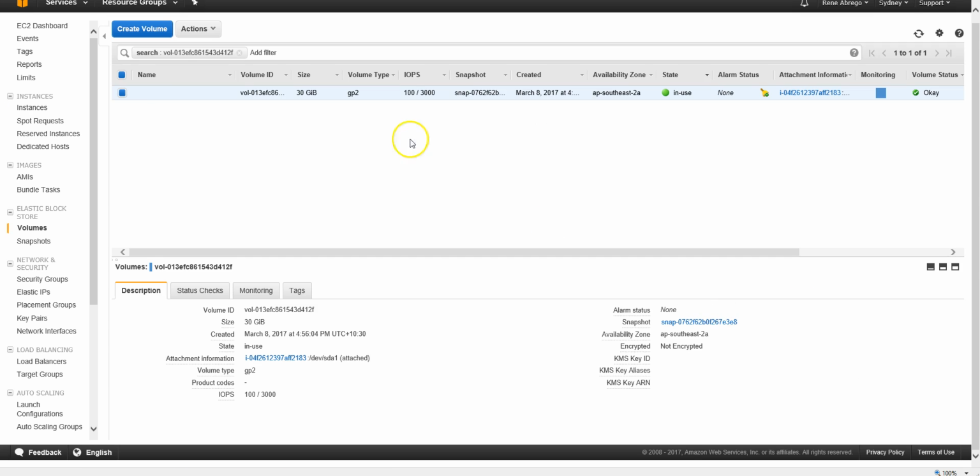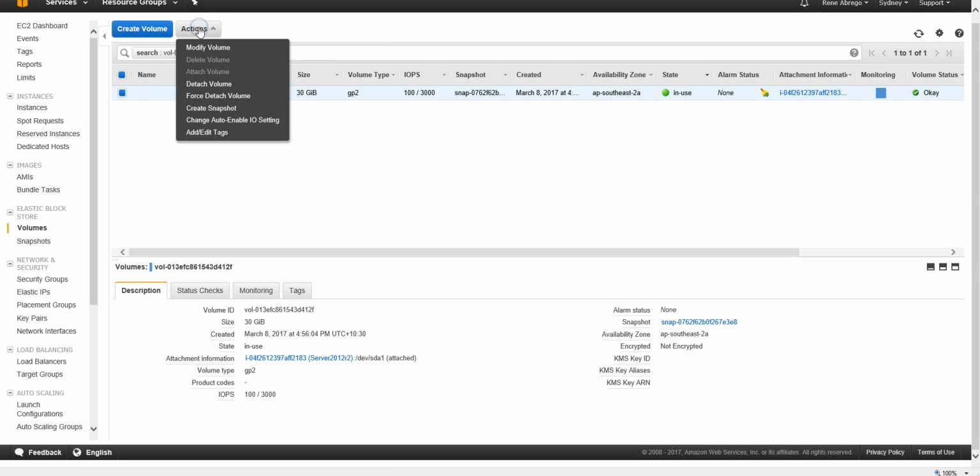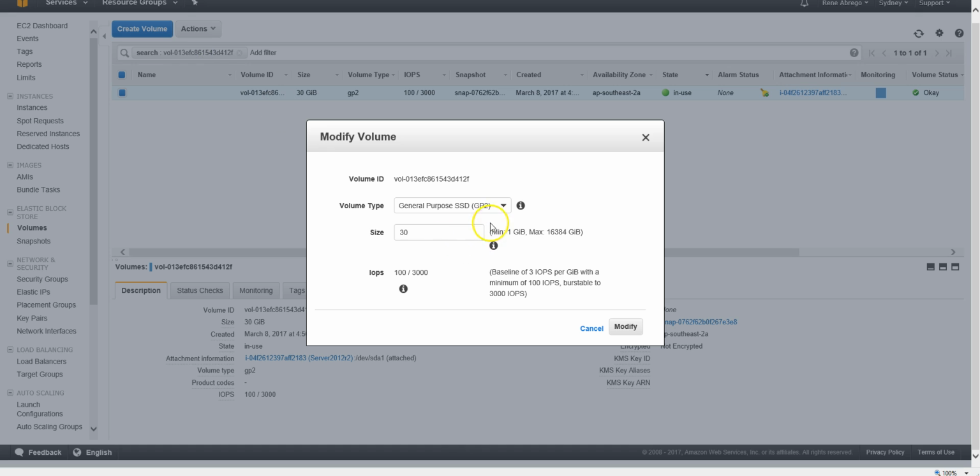We're going to go ahead and click on that one, and go to Actions, Modify Volume, and here you can change the size of the disk or even the type of disk you want. So you can go to provisioned IOPS anytime now, whereas before you had to redeploy the disk and so on, and then you suffered a performance hit because you had to rewrite everything, because it got downloaded from S3.